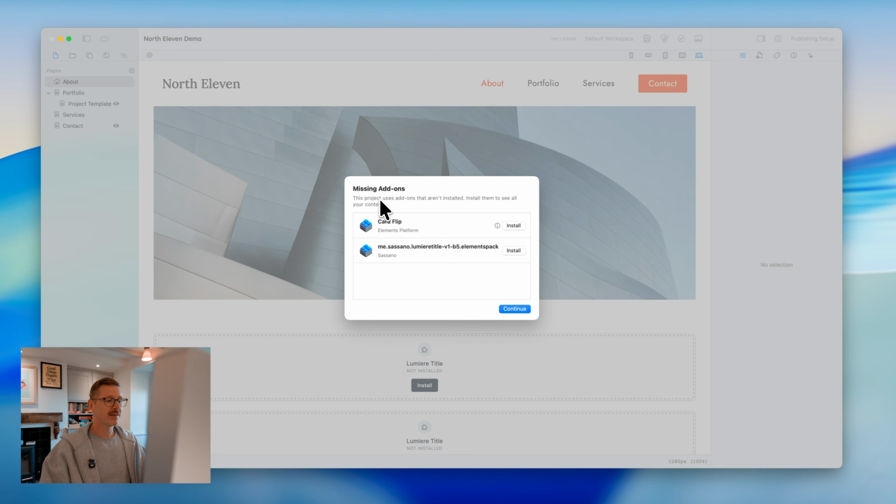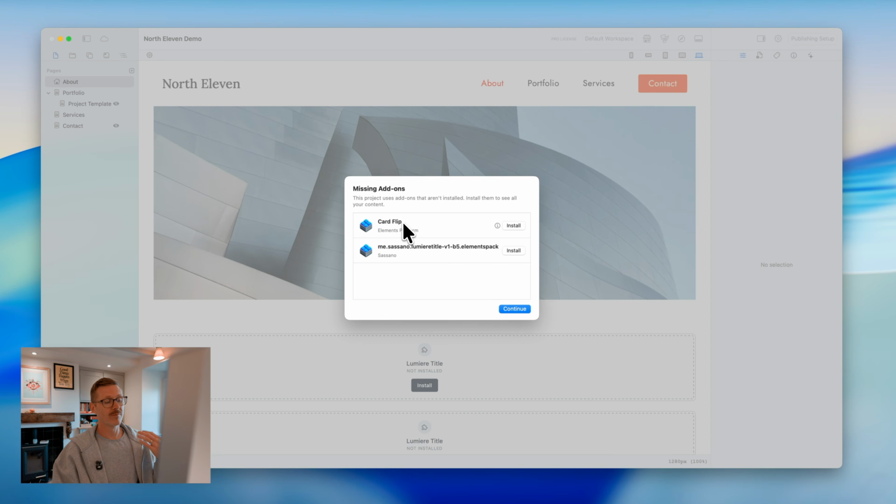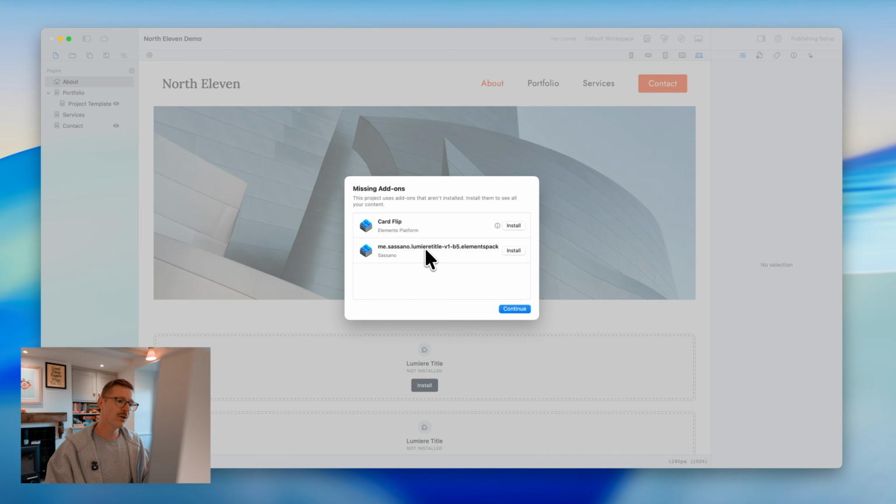Now, you can see this window is saying missing add-ons and it's telling me I'm missing two add-ons. Now the first one is card flip, that's one that we've developed. And then there's this other component, Luminaire title. Now you might notice on Luminaire title, it's kind of got this reverse domain name. So this is a bit technical here.